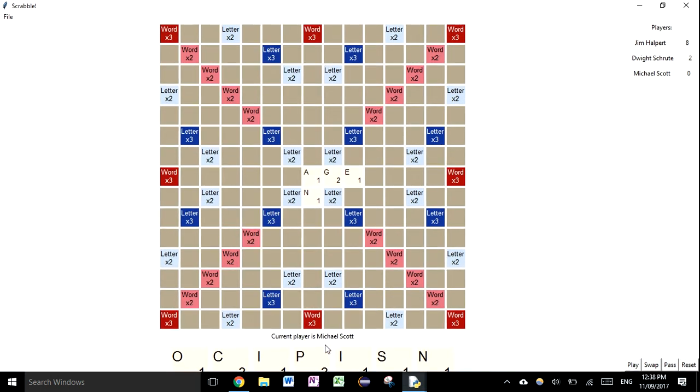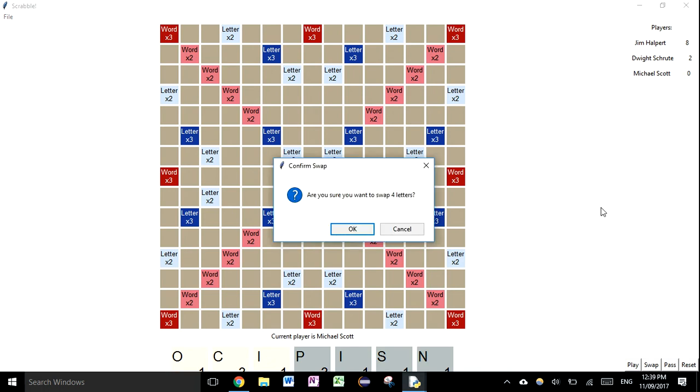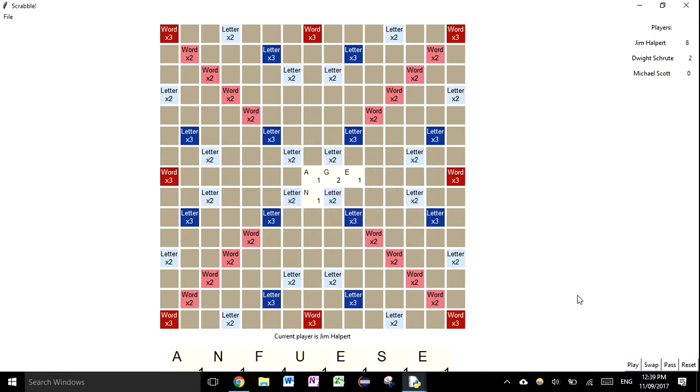Okay, keep going on. If we can't make a word, I'm like, I don't know any words in this thing, I can just simply click on a whole bunch of things, go, I don't want these letters, swap it, yes, I get new letters, and it goes to the next player. Cool. Now I'm going to make this word fuse.